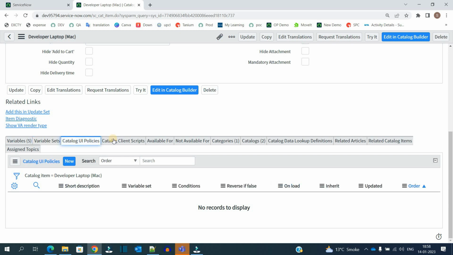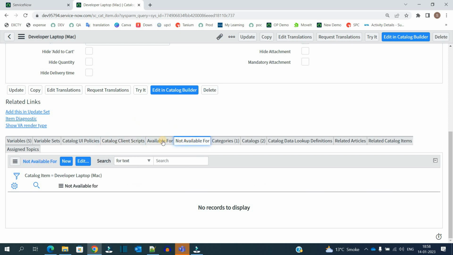Then we have UI policies, then we have catalog client script. So all these scripting options are also available for that particular catalog item, because when we have fields, we have to do some kind of actions based on clicks and all, right? So in that case, you can use all these UI policy and catalog client script. We'll understand later. Then you have this available for and not available for.